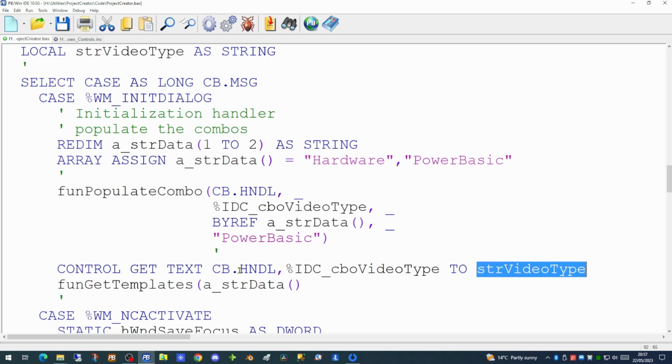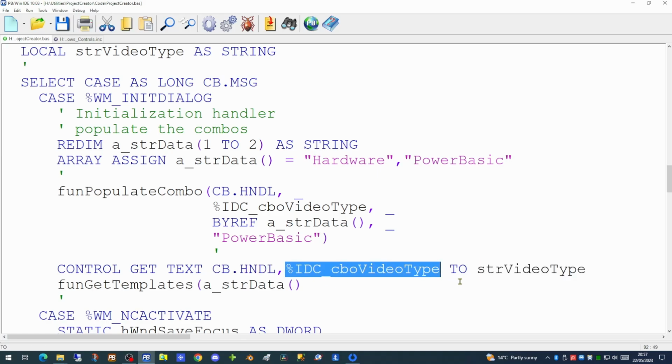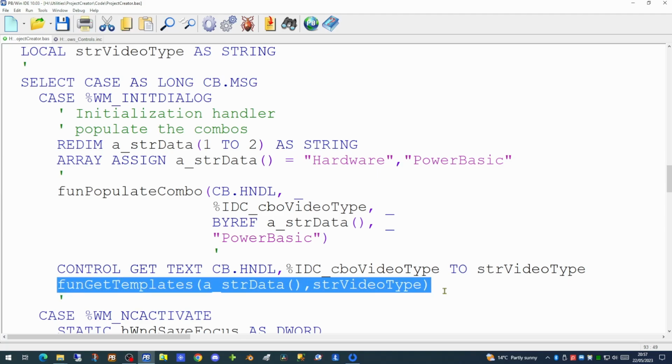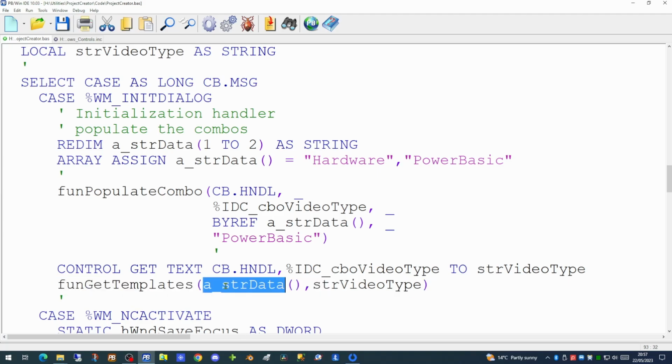So we give it the parameters of the dialog handle, the handle of the combo box, and the variable into which we want to place that value. We can then pass that value to our new function, getTemplates. And we're passing another parameter, which is the array that we want that function to populate. That will then contain a list of all the templates the user can select from. So let's go and create that function.